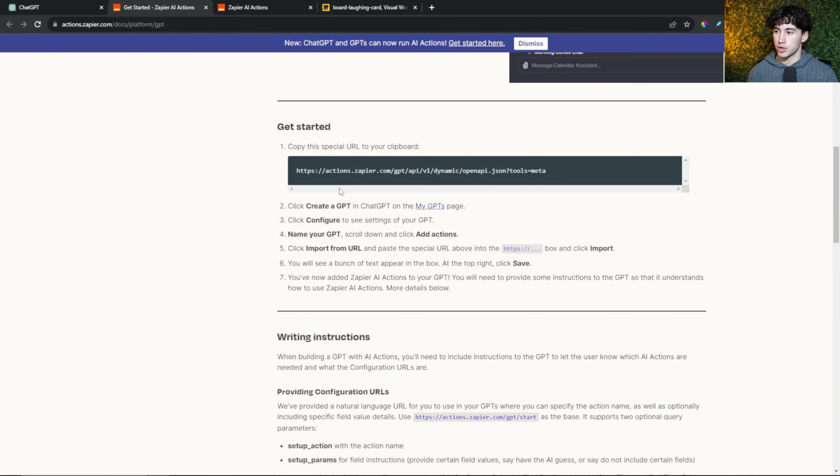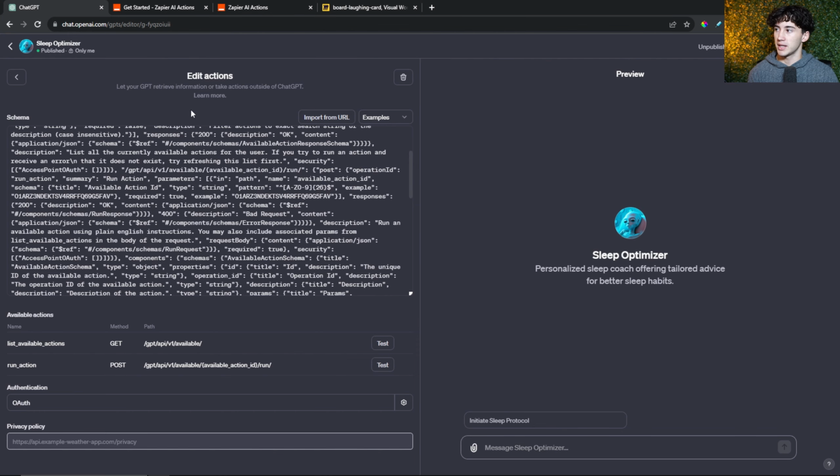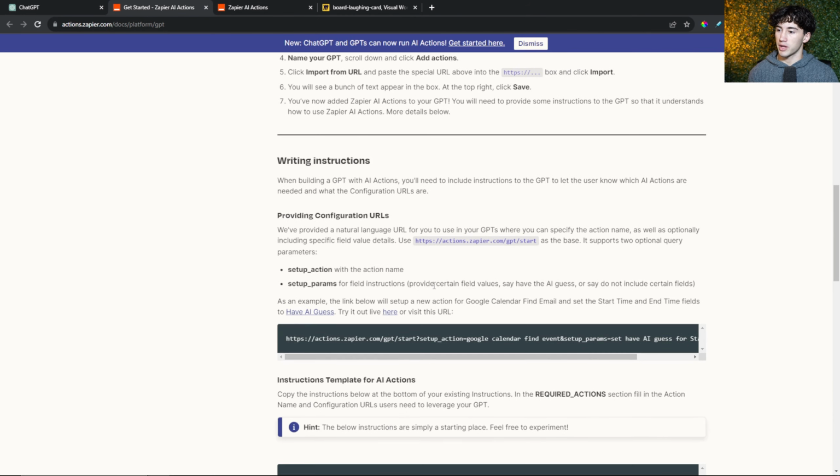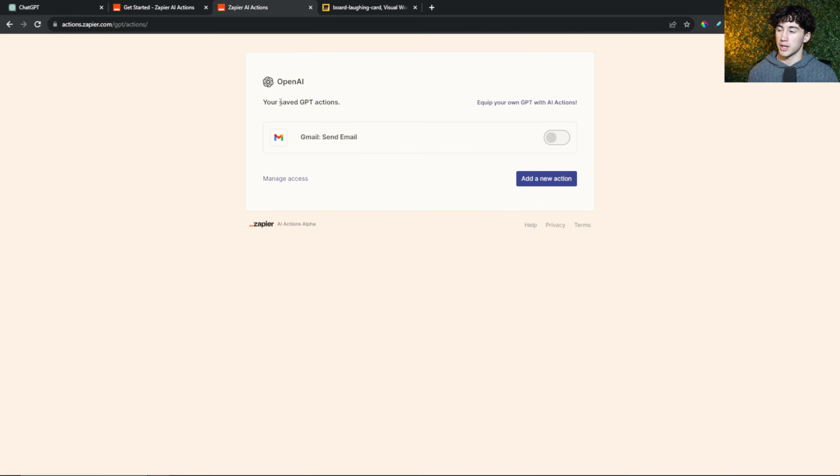So let me show you how to do that. Now, within this nice little document that I was showing you before, where we got our URL in order to import into ChatGPT to get the schema, we can scroll down a little bit further, and there's another link right here that I will be providing beneath this video. You need to copy and paste the whole link into your URL, and then it will take you to a page that looks like this.